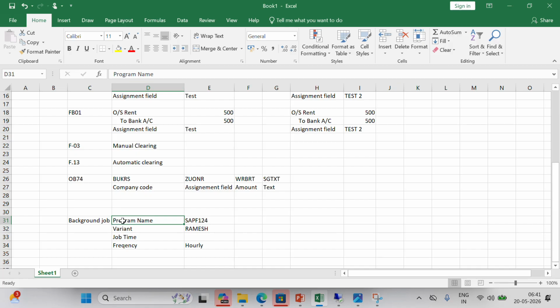Who will do the background job setup? The basis team will do the setup. For that, we need to provide these details to the basis team. Hi basis team, kindly provide program name. This is the program name, this is the variant. You need to run this job at, let's say, 12 p.m. on a daily basis. So they will schedule a job accordingly, it will run the job, and it will do the clearing in our case.